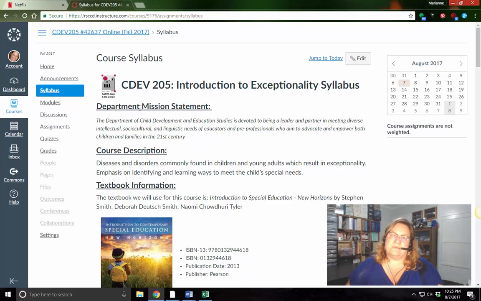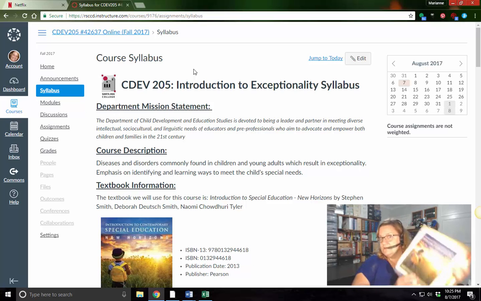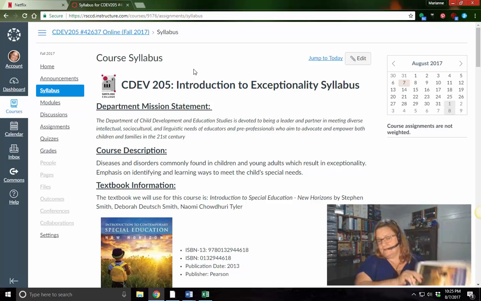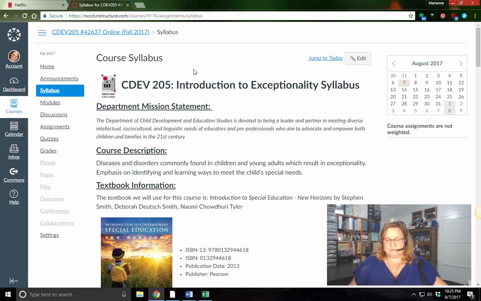I start off with the department mission statement because for those of you who are studying early childhood or education, we really take it seriously here. So I want to make sure that we start off on the right foot. Also, we have a course description and our textbook information. I do say the loose leaf version is okay. That's the one that I use. I like it. I put it in a binder with little tabs and it does a great job.